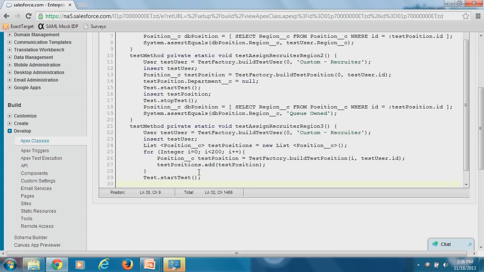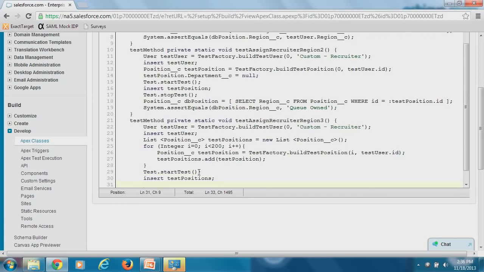Next line, we insert the list of positions, insert test positions, without the parentheses. There we go. I was reading what you were typing, I'm sorry. Insert test positions, semicolon, and then test.stopTest with parentheses.